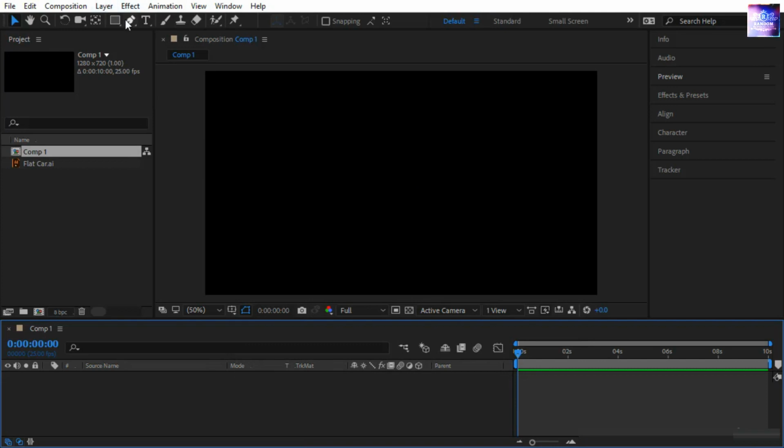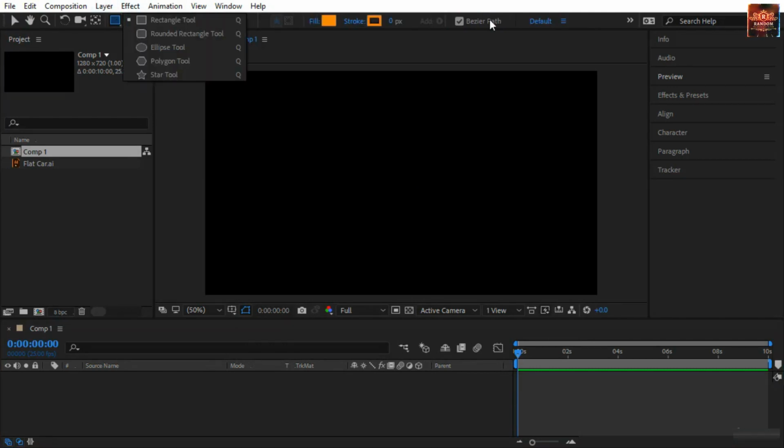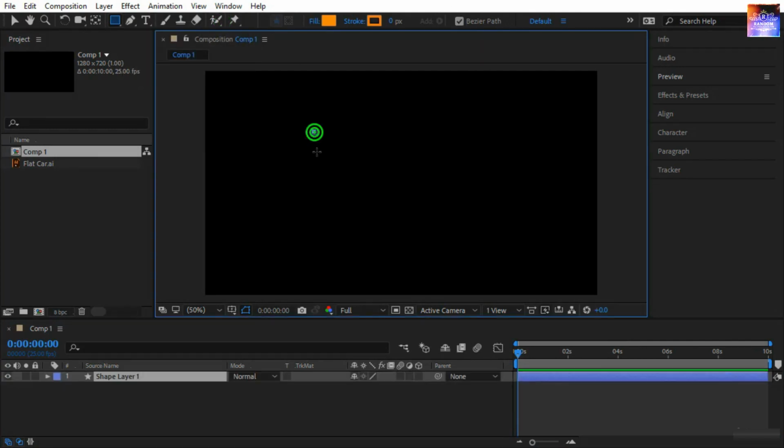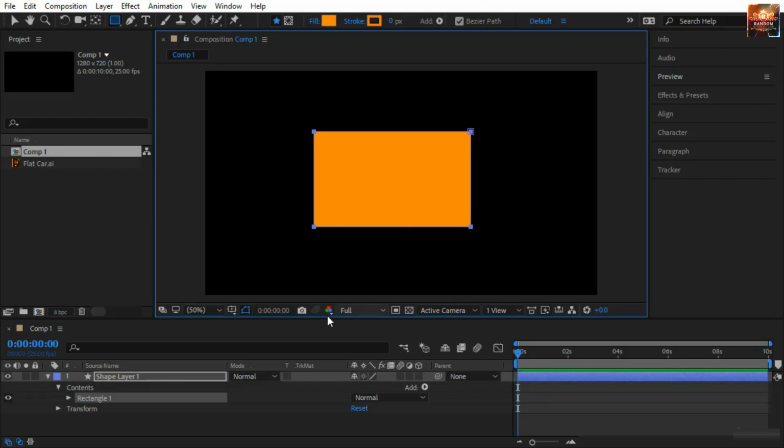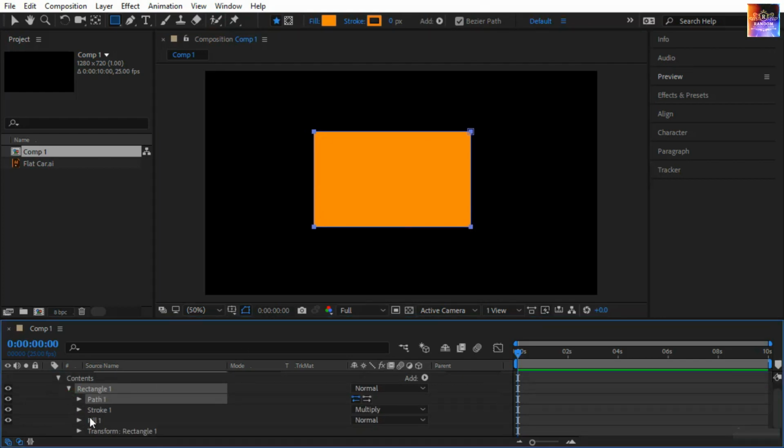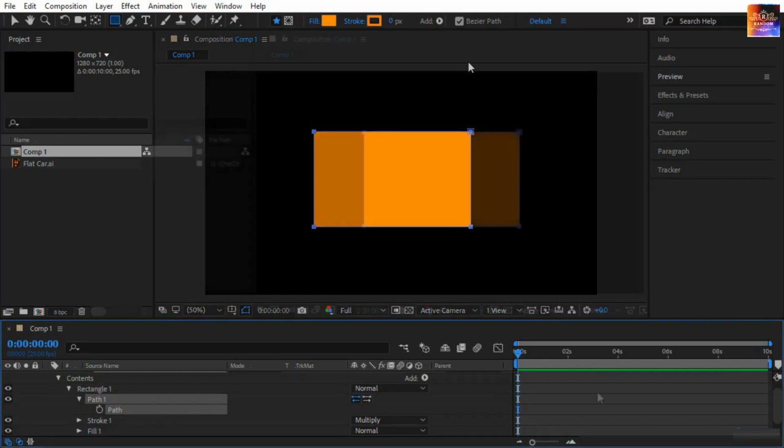Within the comp, I will choose a rectangle, but I will create a Bezier path rectangle. Here you are. So make sure Bezier path is selected. I will draw just a simple rectangle. Now within the rectangle, you know very well there is path 1 and there is path. This is because it's a Bezier.